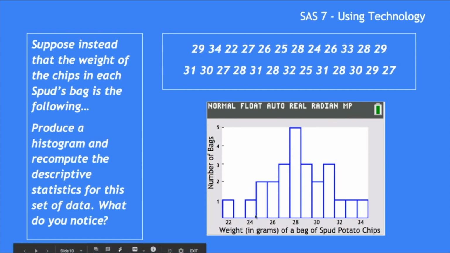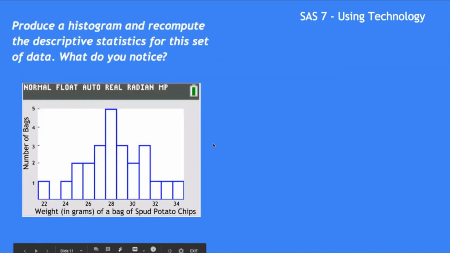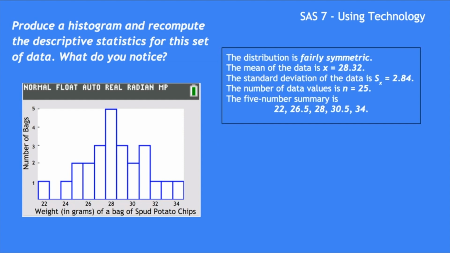Now this kind of tells us there's really no outliers. 22 kind of a little bit, but not too far out. It is a little more widely distributed. Notice that the range is from 22 to 35 or 34. So we got a little bit bigger information here. It is fairly symmetric. The mean of the data, X bar, is 28.32, which is right here in the median. The standard deviation is 2.84. Notice that it's larger than the last one, which is 1 point something. It means it's much more spread out.